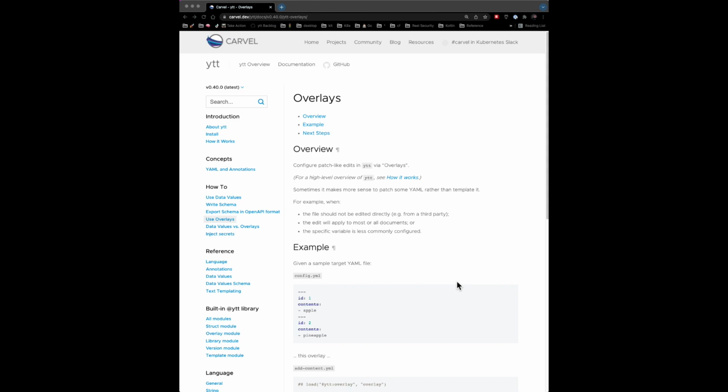Wanted to talk about YTT overlays today. Overlays can be a little unintuitive. So if you've taken overlays for a spin and you've been kind of frustrated, you're not alone. What I wanted to do is demystify that by working through a progressive example.